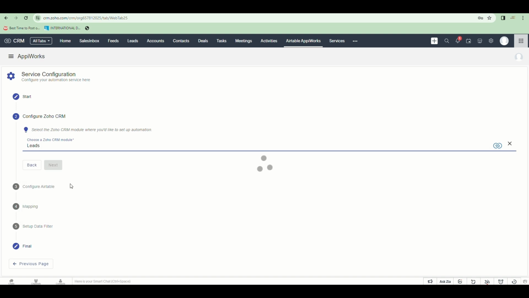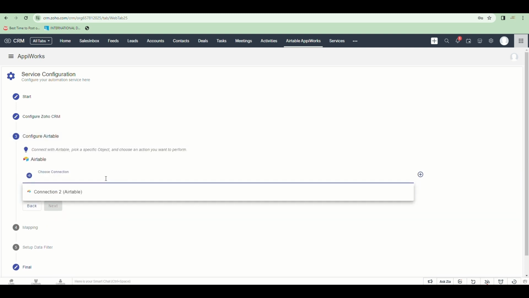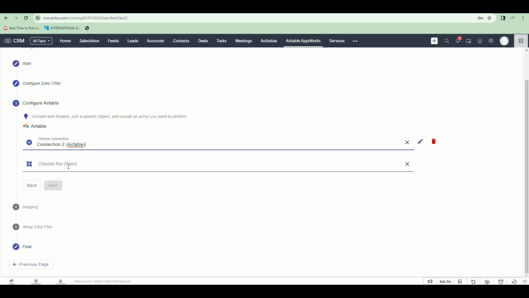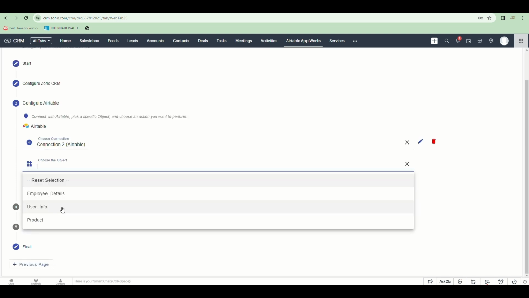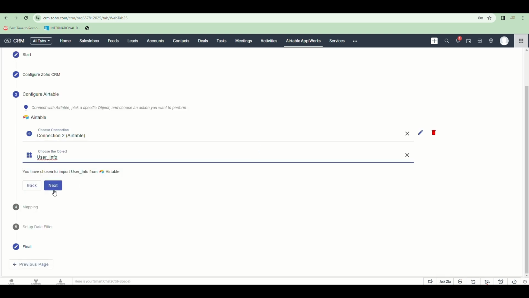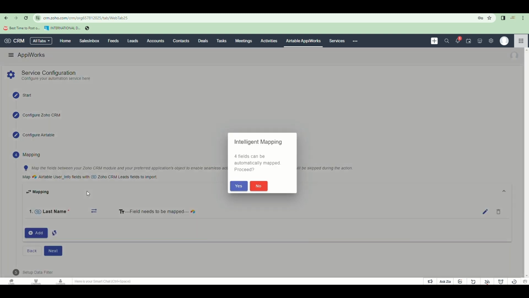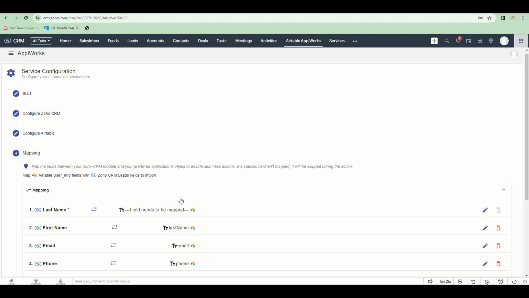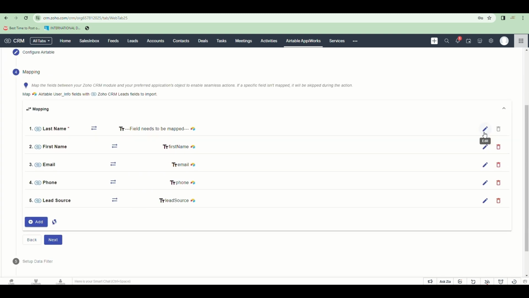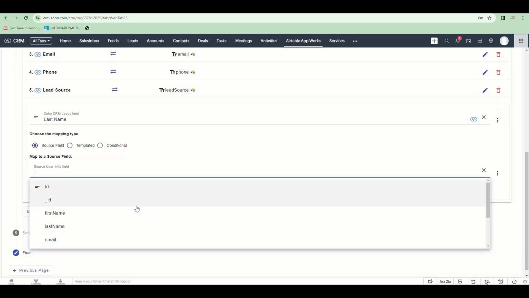In order to configure the Airtable connection, we will choose the previously created connection this time. We will choose User Info as our object and then proceed to Mapping. In the Mapping section, we will map the related fields as we have done earlier during export service creation, and once the mapping is complete, we will move to Setup Data Filter.